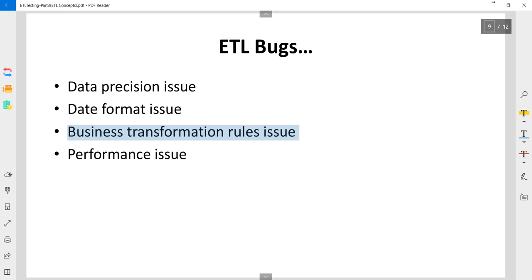Sometimes, as per the transformation, whatever data you are expecting to be there in the target table will not be present. So those kinds of issues come under the transformation issues. So that also we can log it. And finally, performance issues. Performance issues will always be there because it depends on the data. So based upon the huge data, the performance automatically degrades.